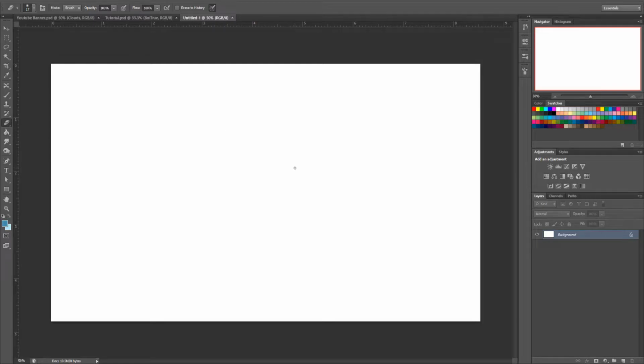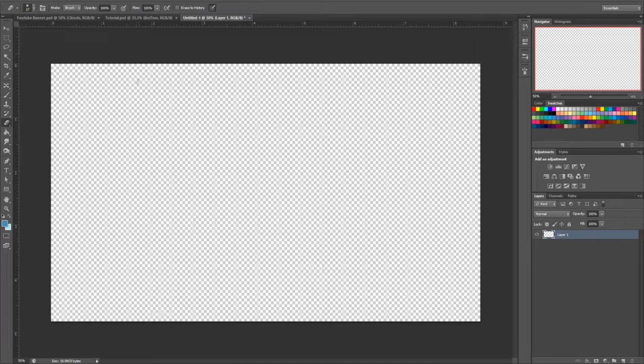So I've got this banner open here, and the first thing I always do when I open up a new document is come down here to make a new layer and just immediately delete the background because I don't like it. This gives you a transparent background. That's what the checkerboards mean.